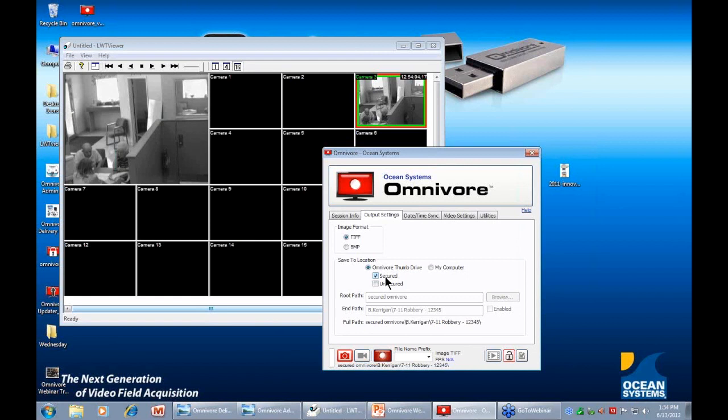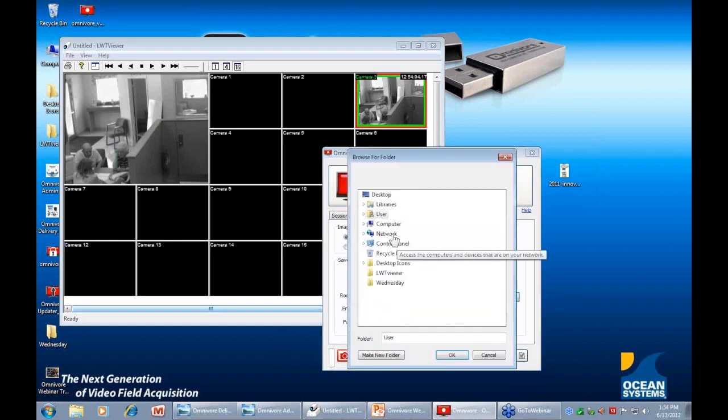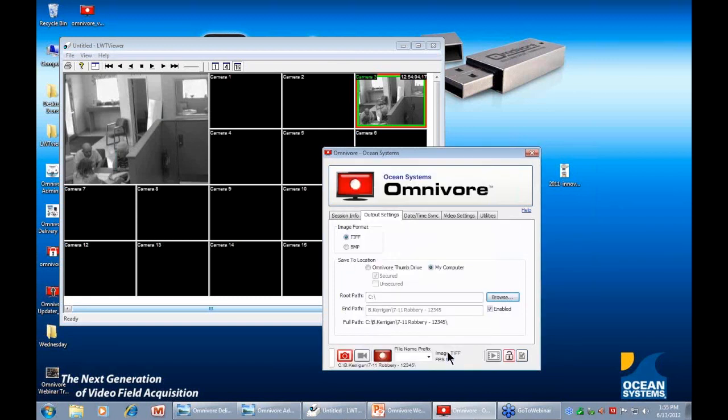Further, if I'm at a scene and I have like a SATA drive, or if I'm doing some work at my desk and I want to capture to a much larger drive, I can choose my computer and then browse to whichever drive that I want to save to. And now I would be saving out my data, in this case, to my C drive.